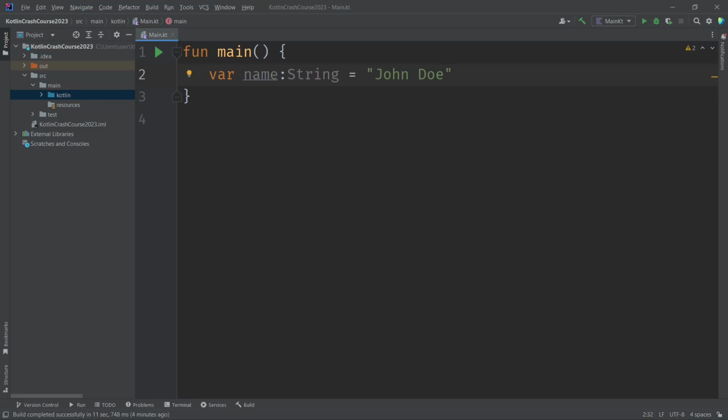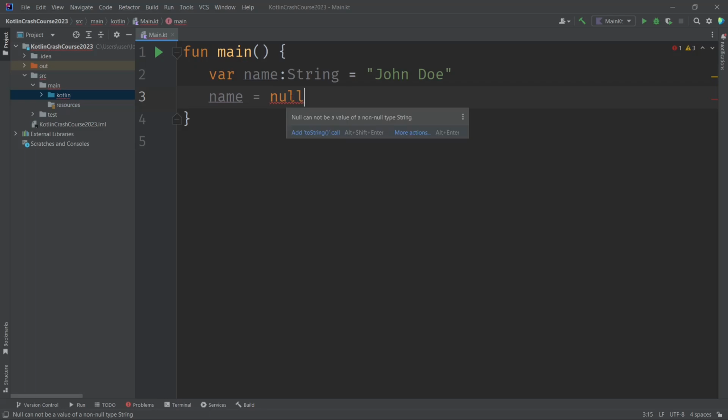And this type right here, it's a regular initialization and it is not null by default. So if you try to assign or reassign this name, if I try to reassign it a null reference like so, the compiler will not let me, and this is a compilation error. And as you can see, it will say that null cannot be a value of a non-null type string.